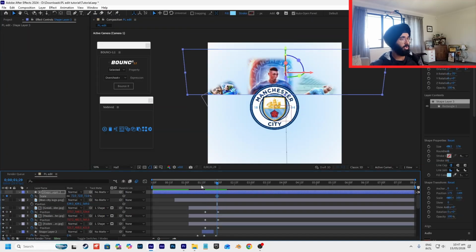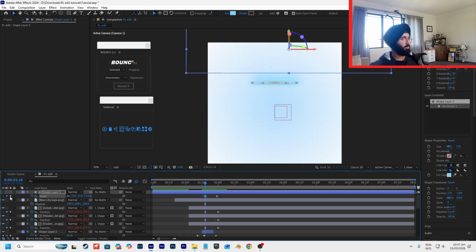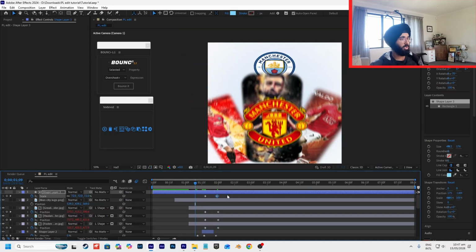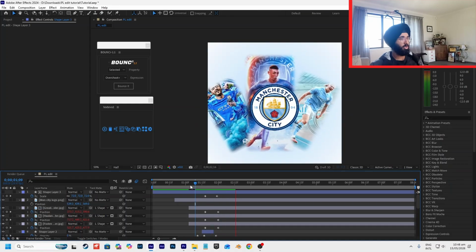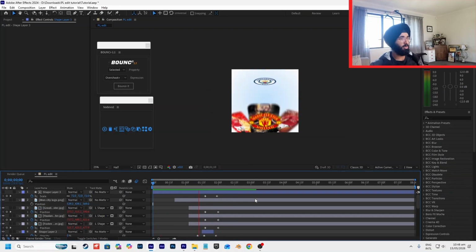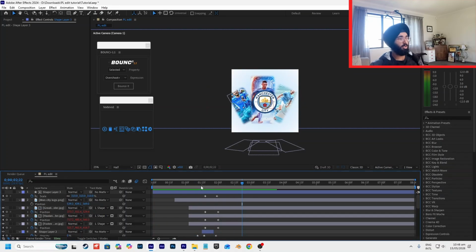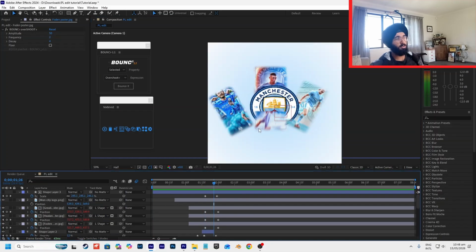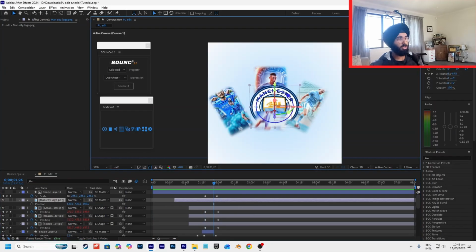And it's gonna get bigger, so over here, it's gonna be normal size, and then over here, it can be big enough to cover all the players. So now we've got this little smooth looking effect. I think that looks pretty good. The only thing would be that Phil Foden is kind of coming through the Manchester logo.